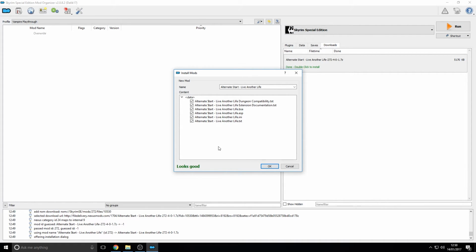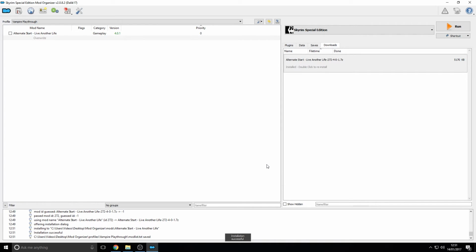Okay, so what I do whenever I'm installing a mod is, even if I know it's set up correctly, I'll just go into the manual mode and double check to make sure, and then I'll hit OK. So now we have everything set up, we can hit OK, and then there we go. And you'll see a little message right at the bottom that says installation successful.